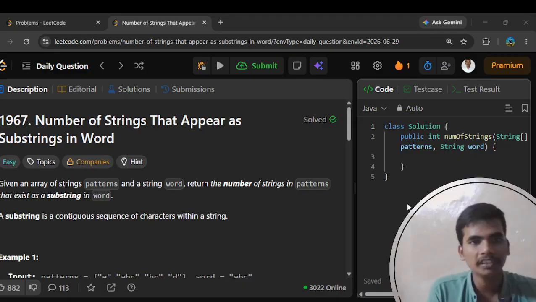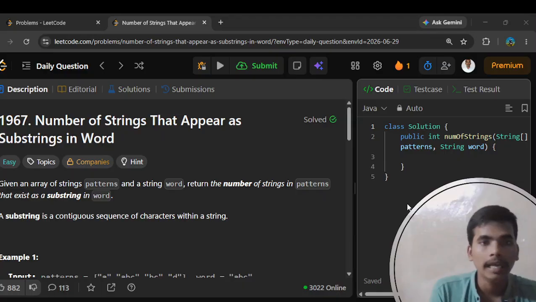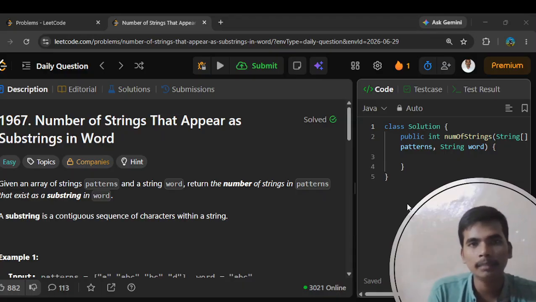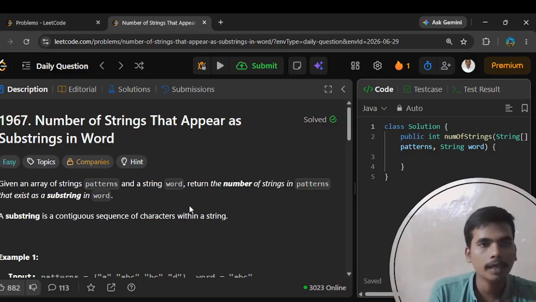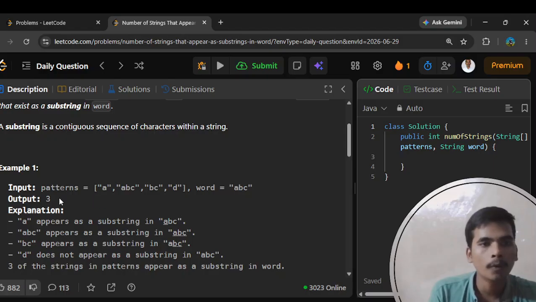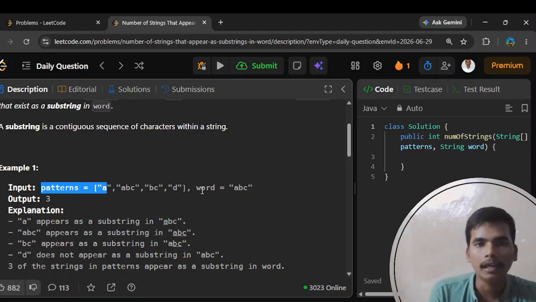Today we are going to discuss the LeetCode problem number 2967. That problem is based on strings, an easy level problem. In this problem, we are given one string array called patterns and another one called word. If the elements of the patterns are available in the word, then we return how many of the array elements are available.